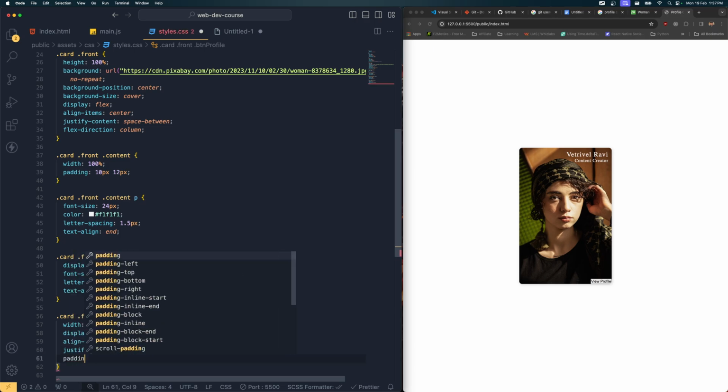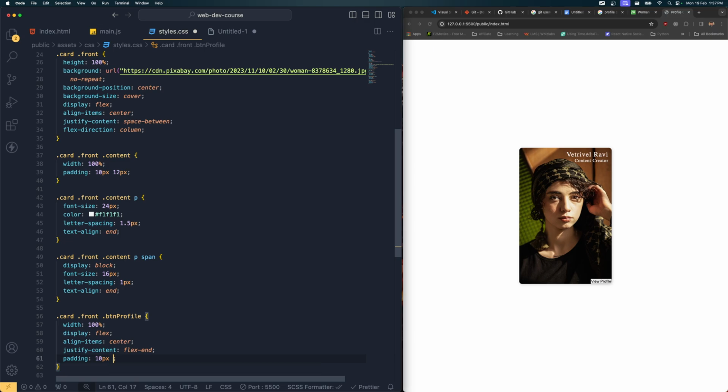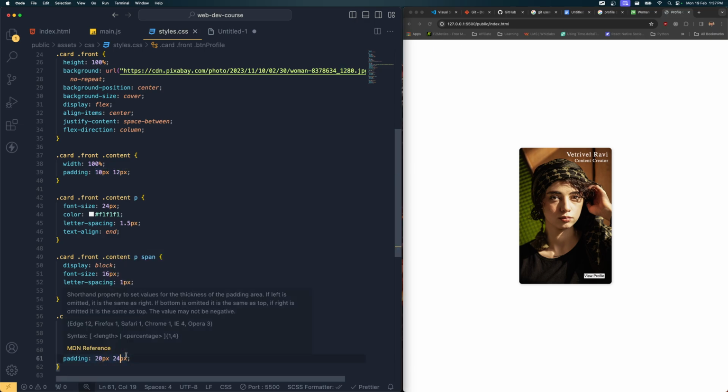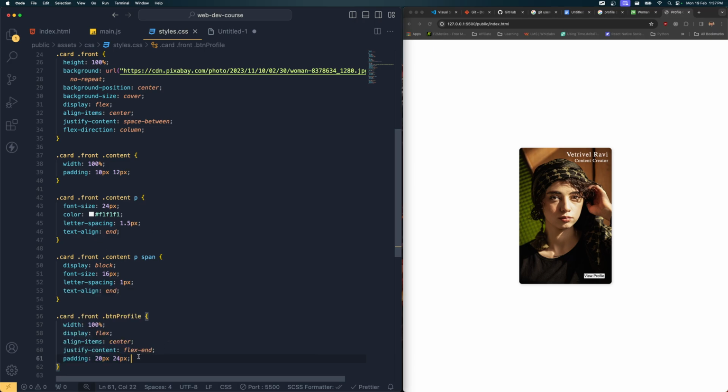Then I'm going to increase the padding as 10 pixels top and bottom, 12 pixels left and right, something like this. If you want to increase, make it 20, something like this, and make this as 24. All right, so do the same thing for that name section also. Double it. All right, I think on the top, let's keep it as 12. Okay, that's looking very much better now.